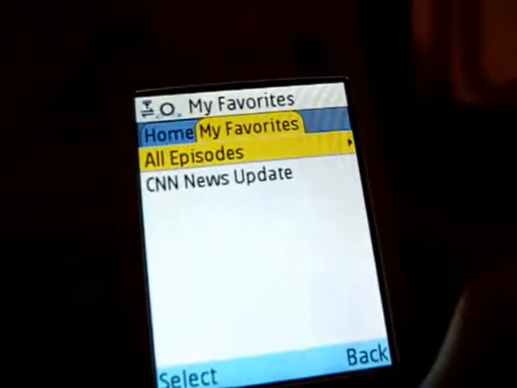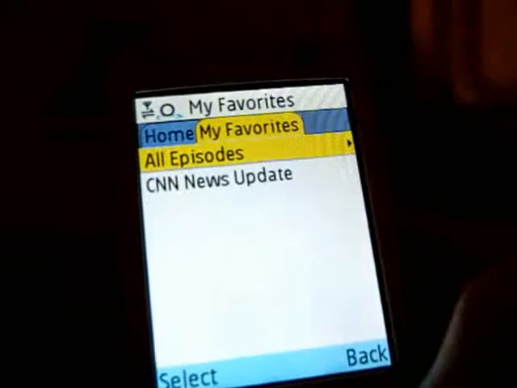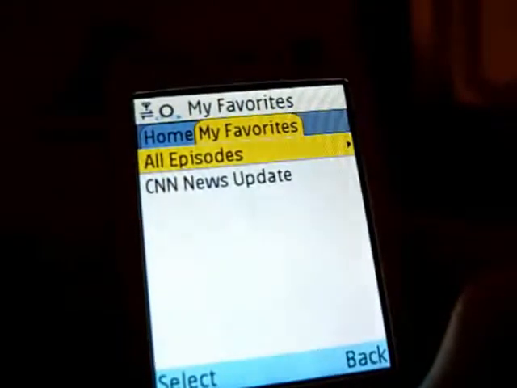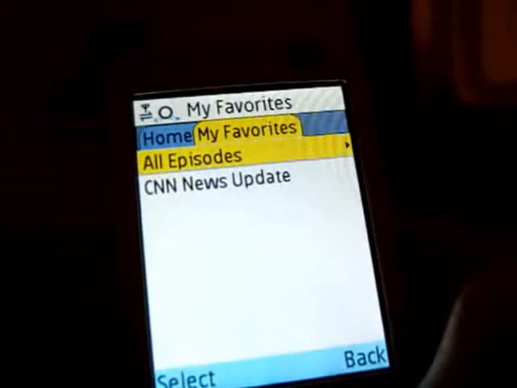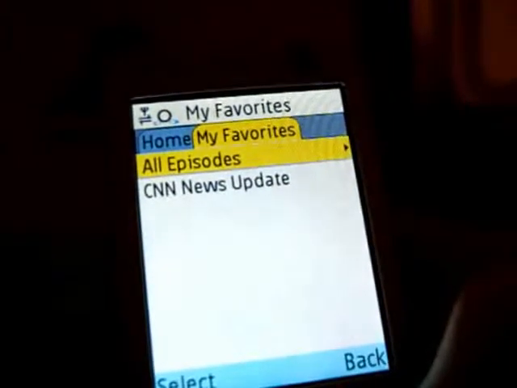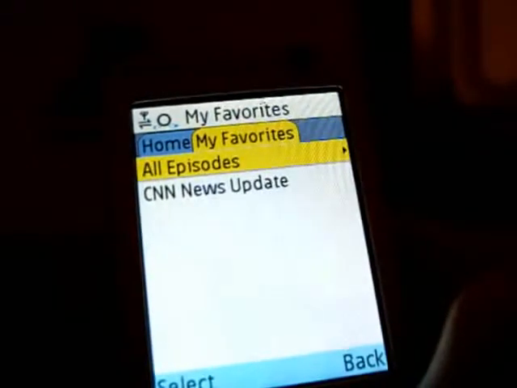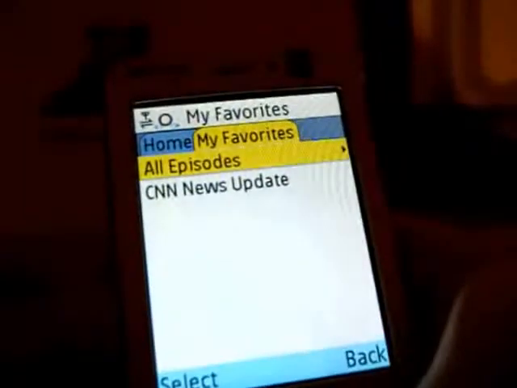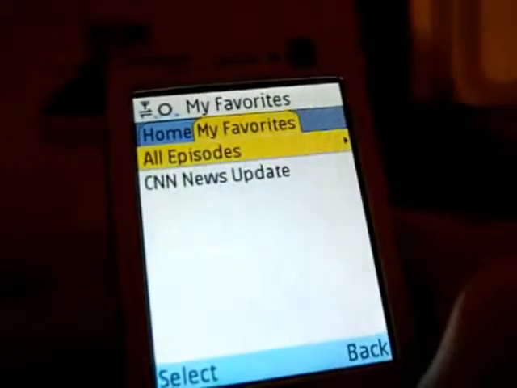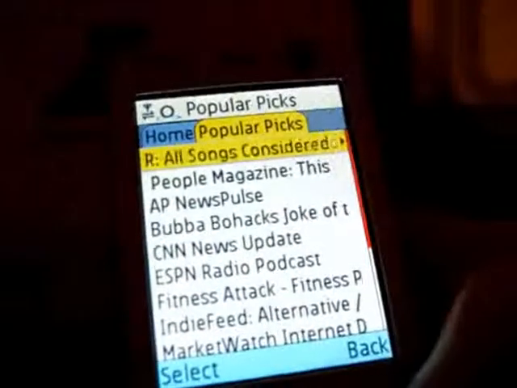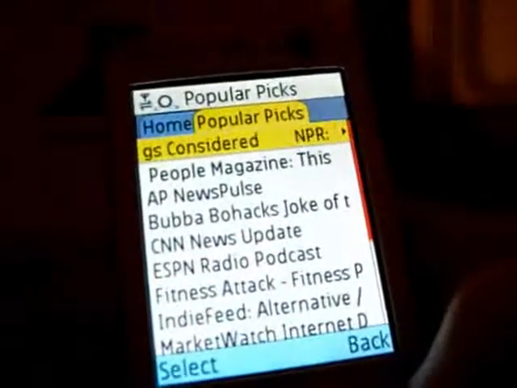You can create an account at Melodeo.com, create a playlist there, and get a little code from the mobile center of that website, and enter that code into the application, and it will synchronize the two playlists between mobile and your website account. So it's a very cool way to custom set up your application. So let's go back. We also have popular picks. These are the most popular podcasts within the Mobilcast client.